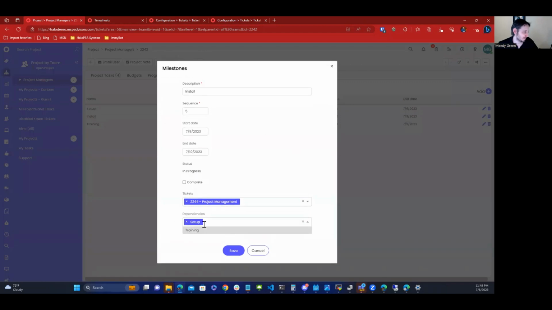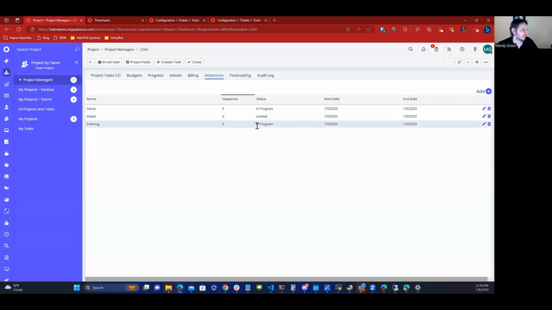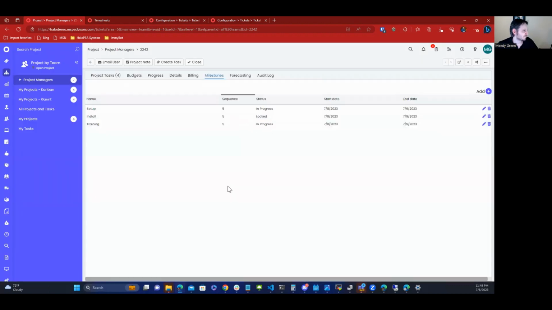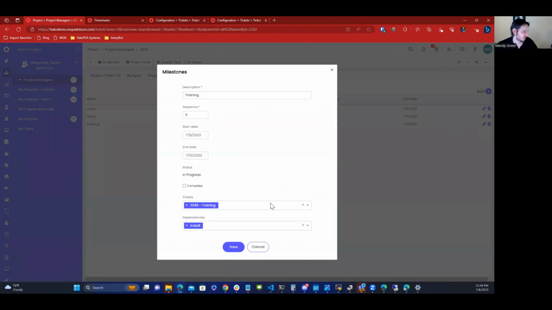More than that, if you were to say, okay, install can't happen until setup is complete, so we're going to make this dependent on setup. And training can't happen until install is finished, so we're going to make training dependent on install. And so now we've got both training and install locked. Did that work? That should have locked.